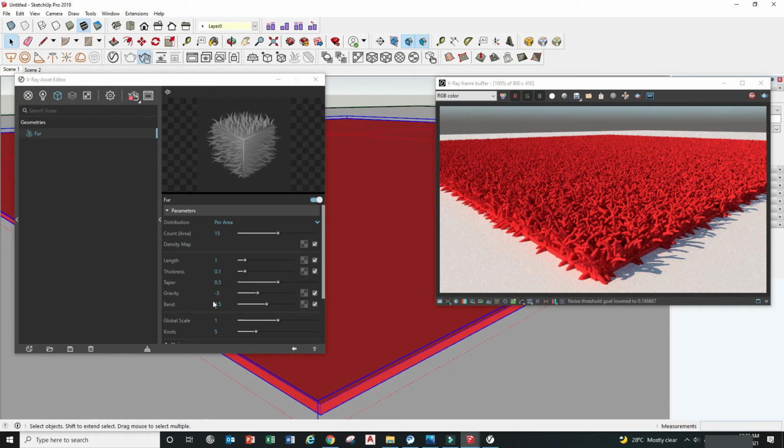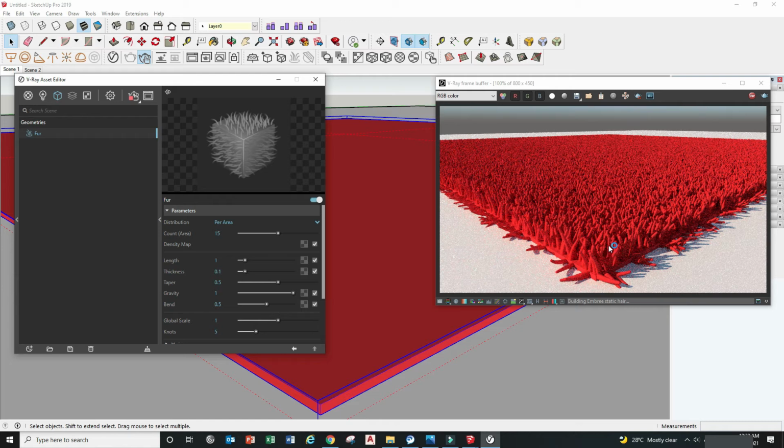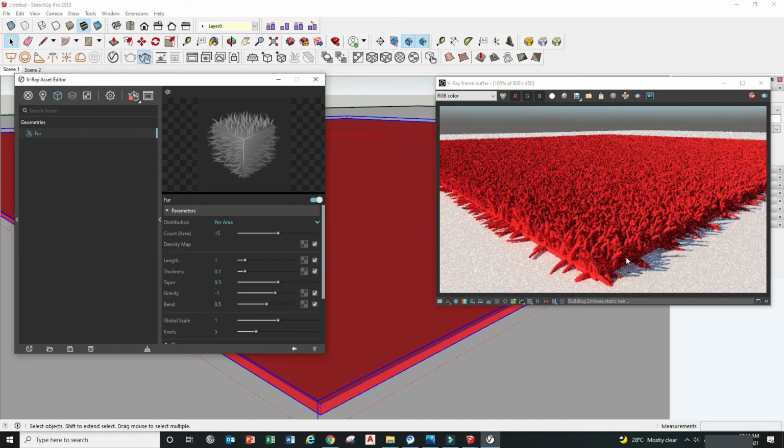So the gravity, I just remain as it is, the -3. If you want to change it, if you use the 1, the strands will be more spiky. I don't want this in this carpet. Maybe I will make it -1.